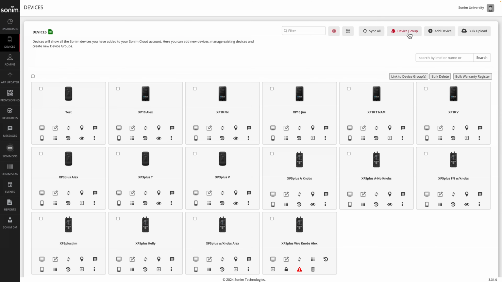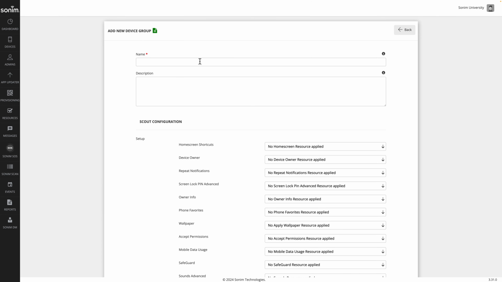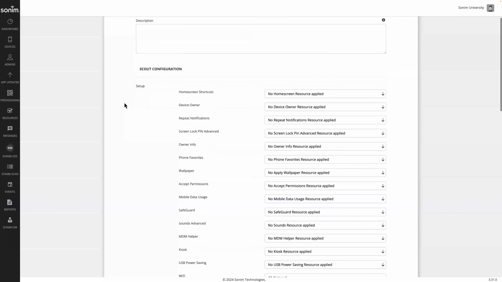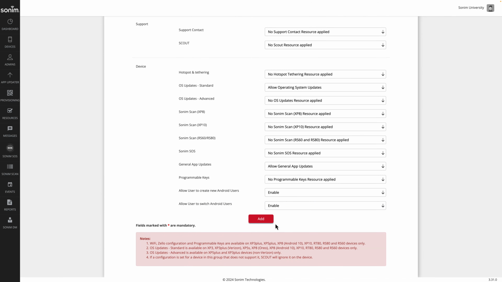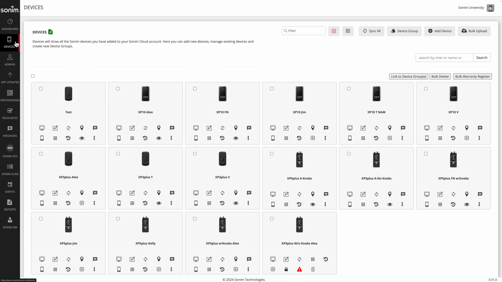Simply click on the Device Groups button up at the top right. Click on Add Device Group and give your device group a descriptive name. Scroll to the bottom of the page and click the Add button to create the group. Now that your group is created, return to the Devices section. You can add devices in two ways, individual device or bulk upload.